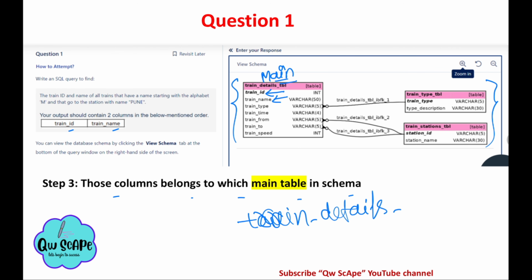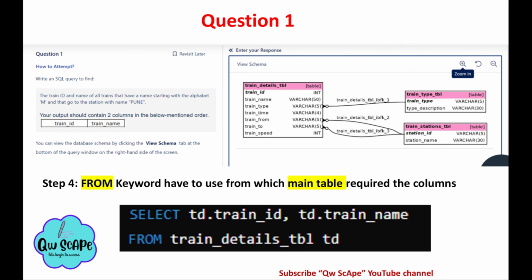Okay, and tbl, this is the table name. This is the table name in the pink color, it is showing the table name for each table. Okay, I hope you understand till here, step 3. Now we will go for step 4. What is the step 4?